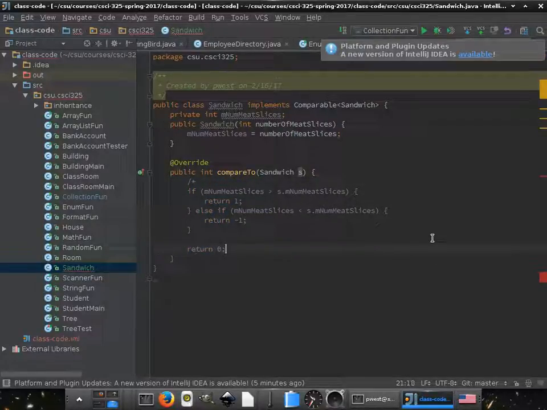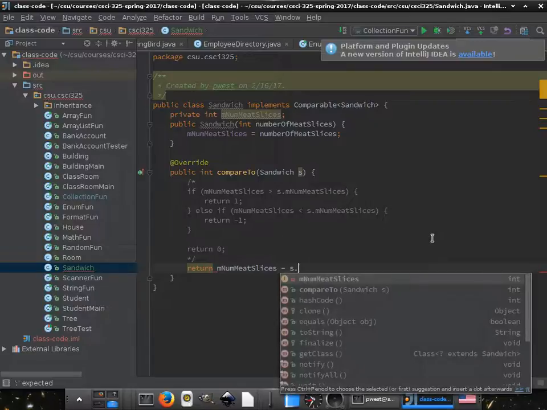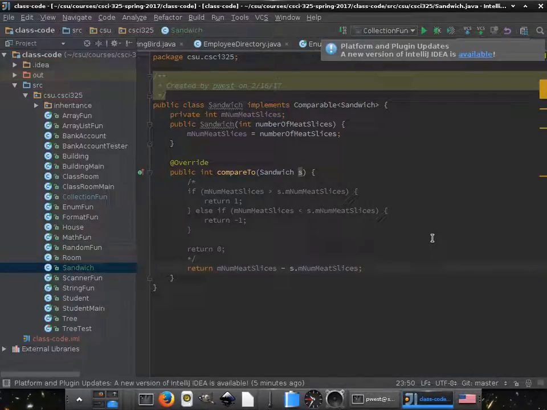So what you can do to make this a lot easier is just return my number of meat slices minus what's being passed in. Because if they're equal, then it's 0. If I have greater, I have more, that'll be positive. If the other person has more, it'll be negative. I'm leaving both pieces of code up there because they do the same thing. You see what I did there?